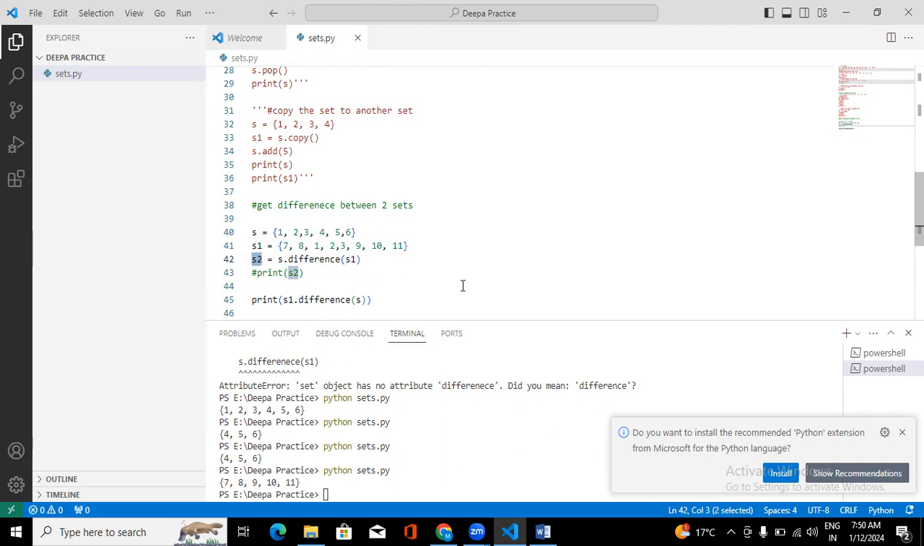Remaining methods I will explain tomorrow. Those are very important methods.